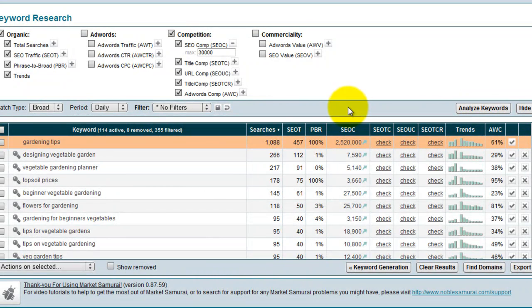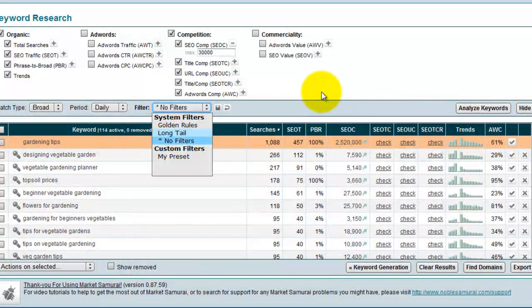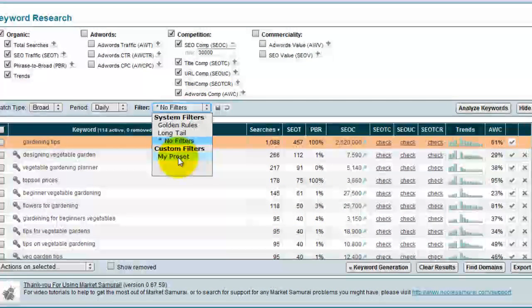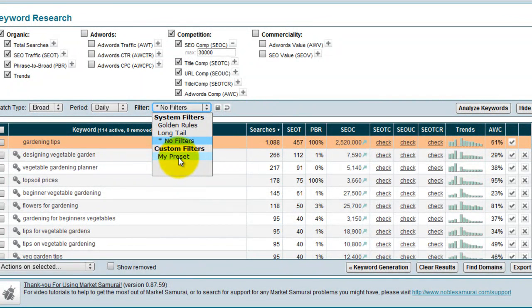So this is a good place to start if you want. I mean, you can come up with your own custom numbers. Market Samurai has their own golden rules and long tail filters, which give you their own numbers for each of these, to search by if you want to trust those. But you can make up your own if you want to. You can save your own preset like I've done, and you can use that every time you get into a new search, so you can search based on your own parameters.